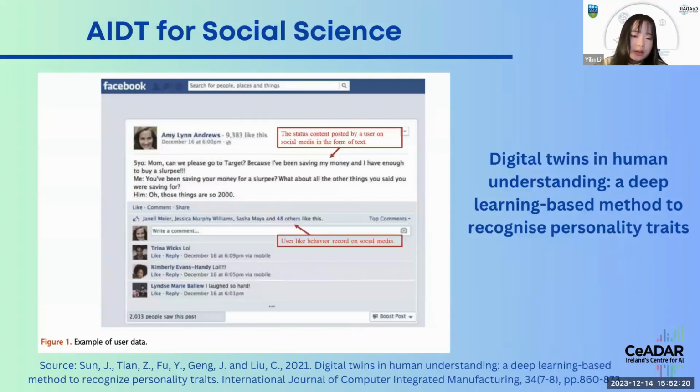And here is another interesting use case in social science, focusing on personality trait recognition. This research proposes a technique to formalize personality into a digital twin model by observing user behavior on social media, like posting content and liking patterns. A multitask learning deep neural network model is utilized to predict the user's personality through different types of data representation, thereby improving the accuracy of the prediction.